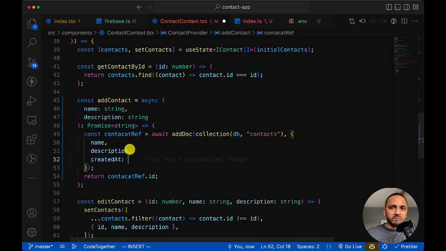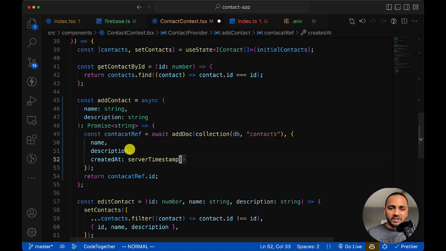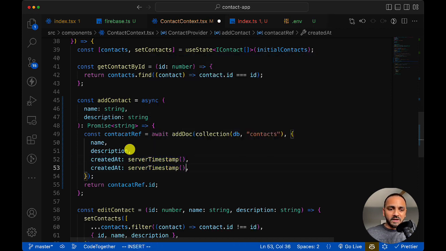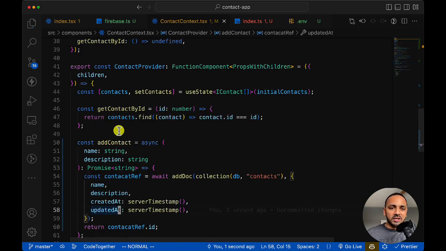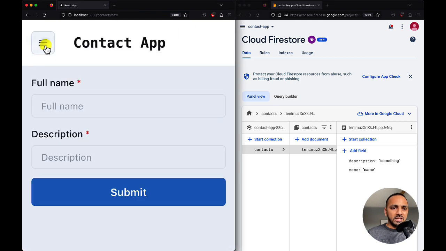I'll work with the server timestamp API that Firestore gives us, so server timestamp, and we call that as a function, and that should do just fine. Same thing for updated at. We'll put the same timestamp. That means when it created, that's when it's updated last time anyways. So I'll go ahead and save that, go back to testing my app, and let's create a new contact.